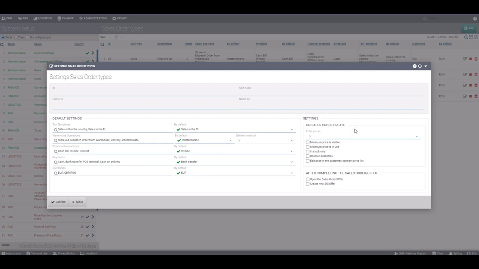To the right, there are some additional settings related to creating a sales order. Entering prices. You decide how you enter the selling prices, with or without tax. Please note that the sales template attached to an integration system must always be priced with the taxes. Minimum price is visible. If you check this option, the price you set in the minimum price list for items or services will be visible when creating the sales order, but your user will be able to sell below the minimum price.